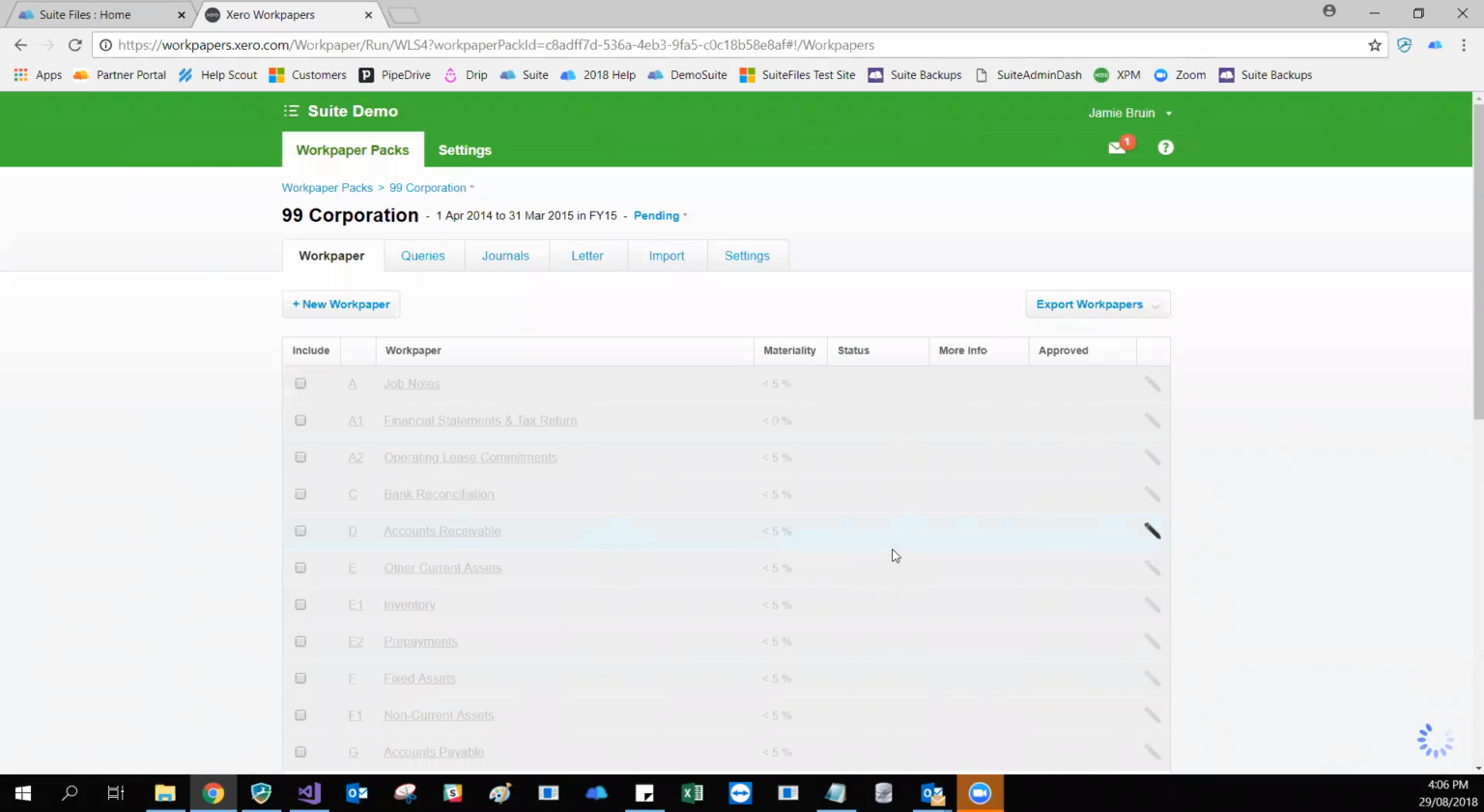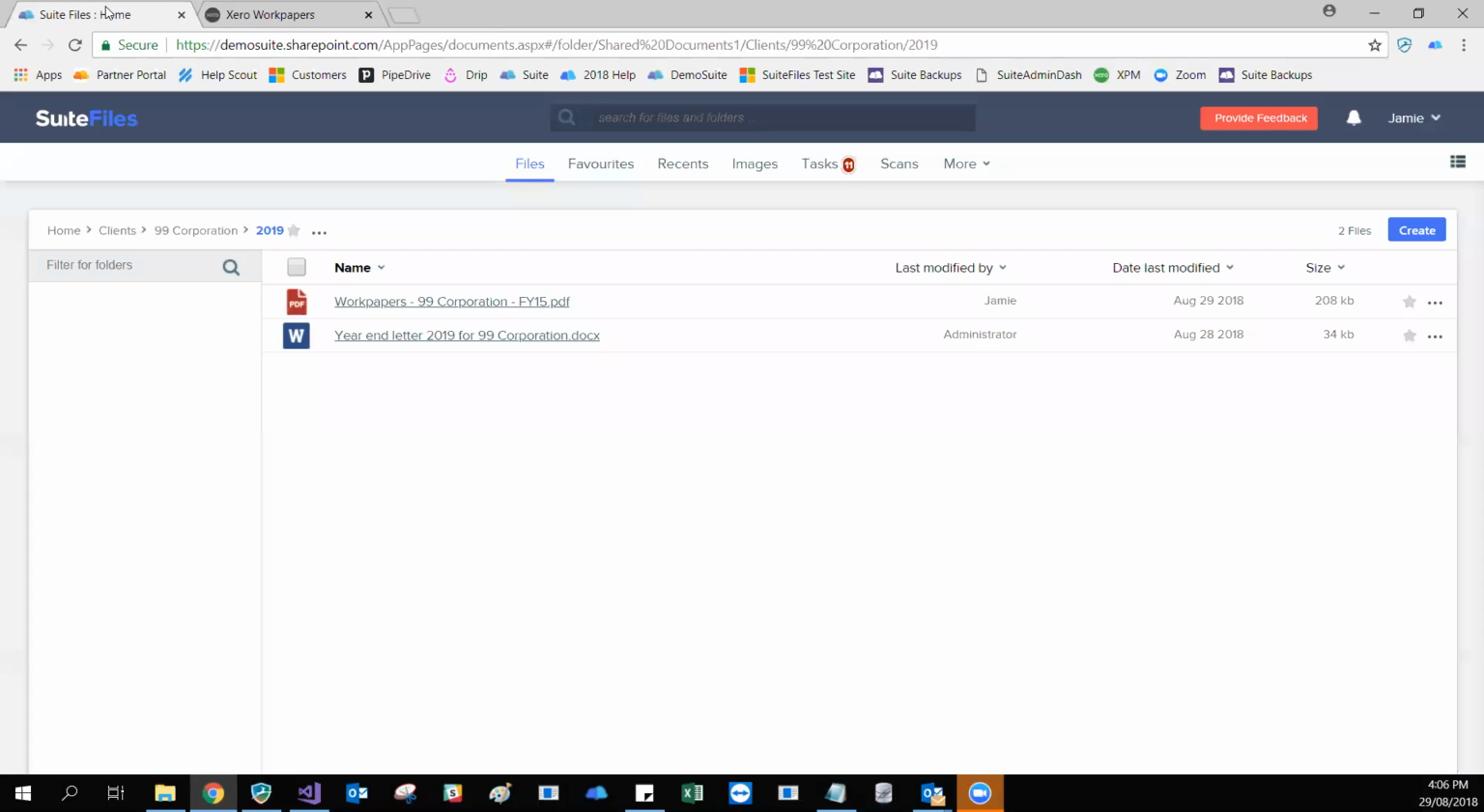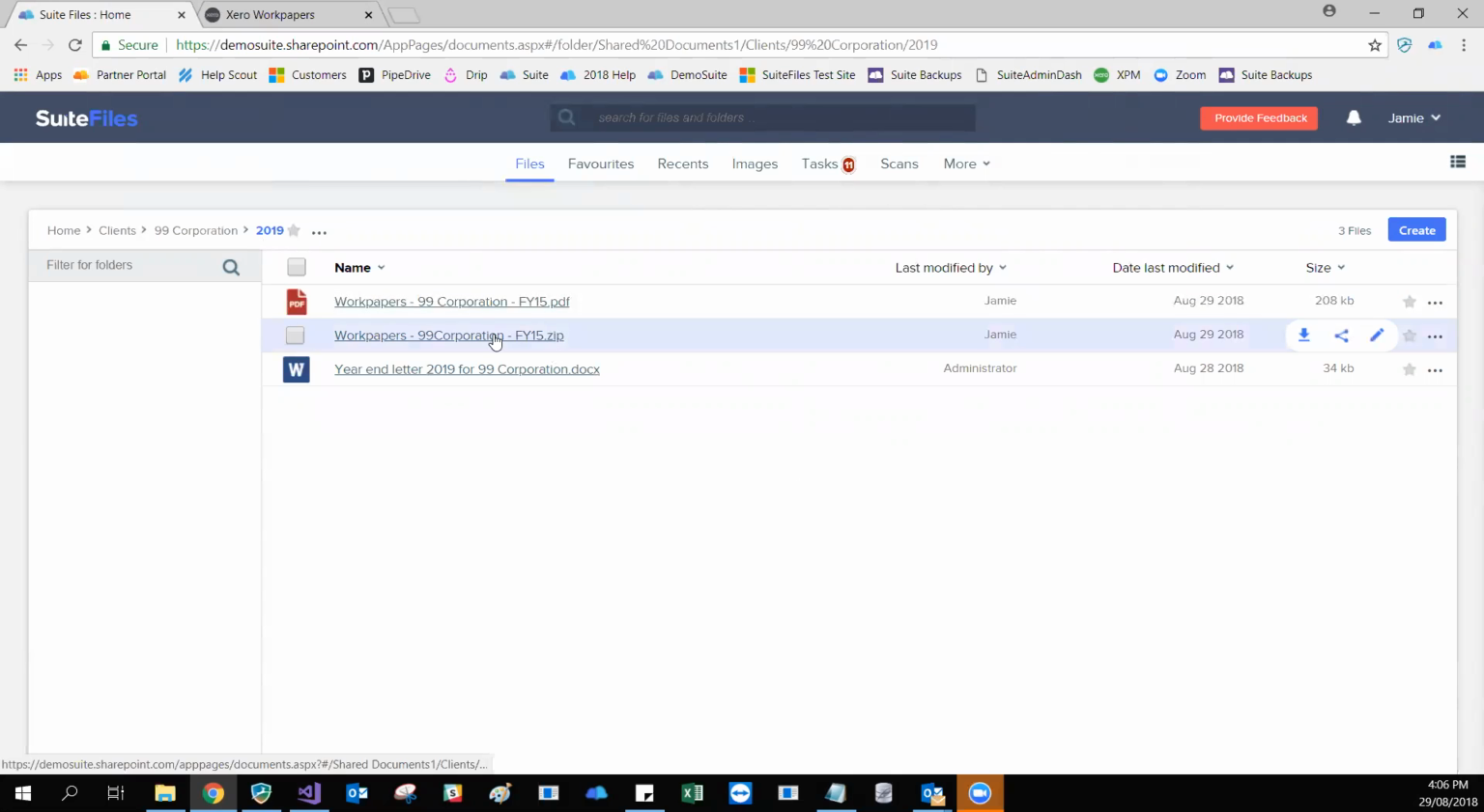It's the same folder we just saved the PDF into. I'm just going to let that load and do its thing. And in just a couple of seconds, that should be finished exporting. Cool, done. Okay, let's go into our SuiteFiles site. I'm just going to click on the folder to refresh it. Cool, so we can see that zip file has uploaded.